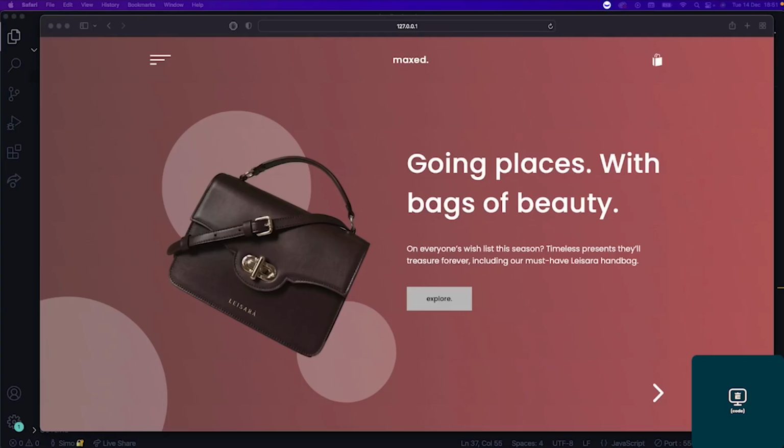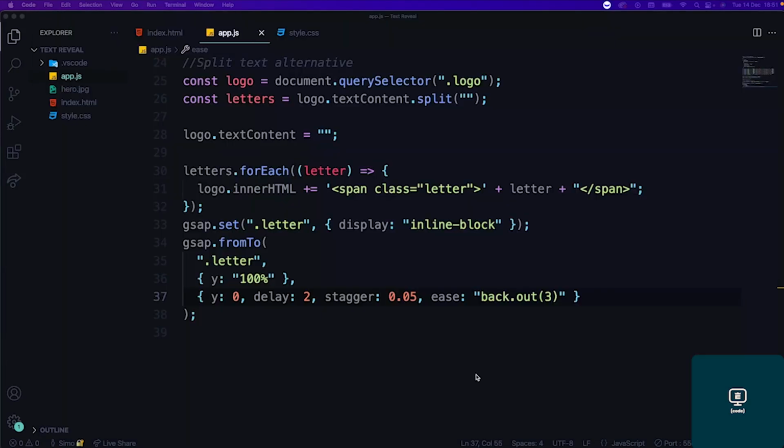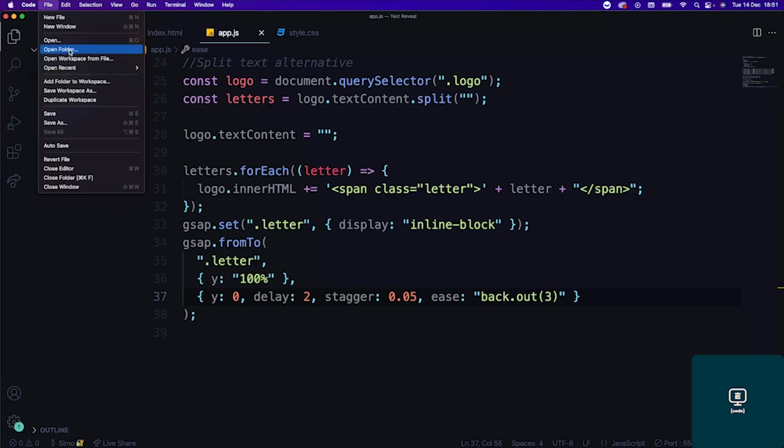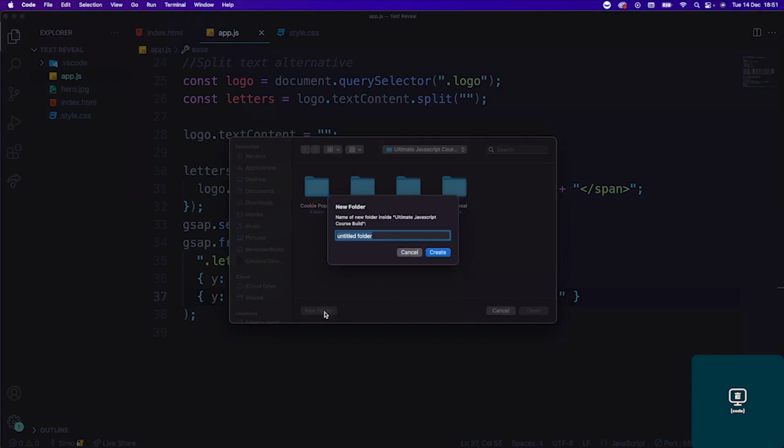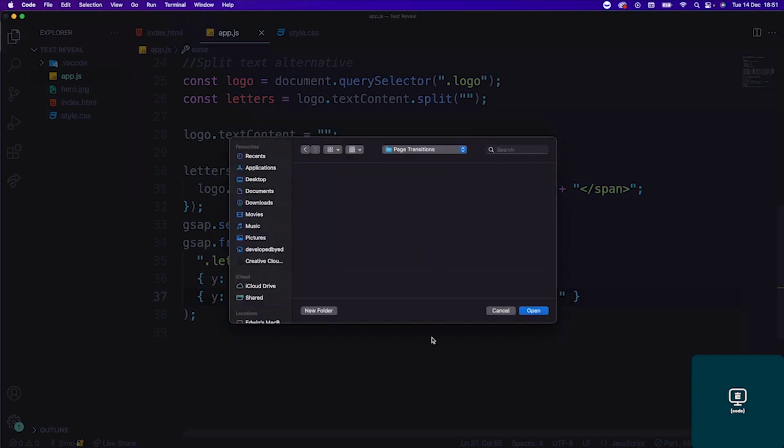Okay, let's start off by making our file structure here. So let me go over to the code. This is our previous one. I'm going to open folder and just create a new one right here called page transitions. Create it, open it up.